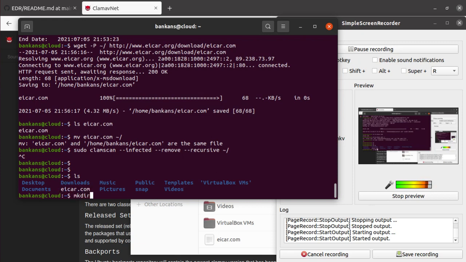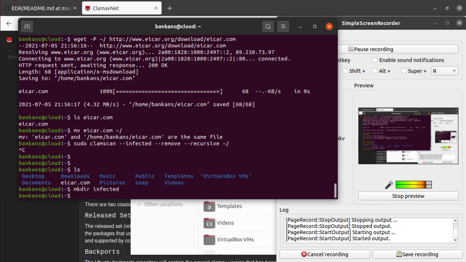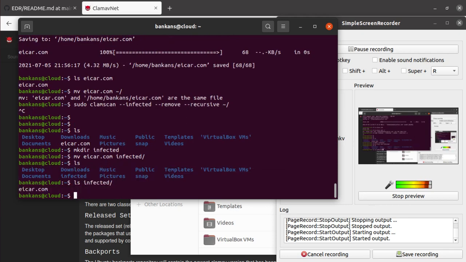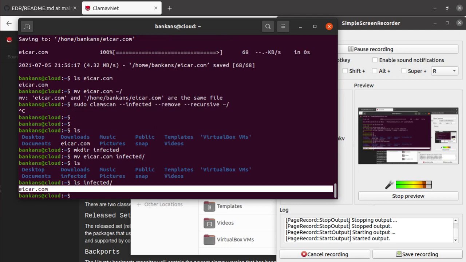I'm going to do a mkdir for infected. Okay, so that is the folder. I'm going to move this eicar file to my infected folder, and if I do ls, you don't see it here because I moved it to the infected folder. Right now you see it inside here.